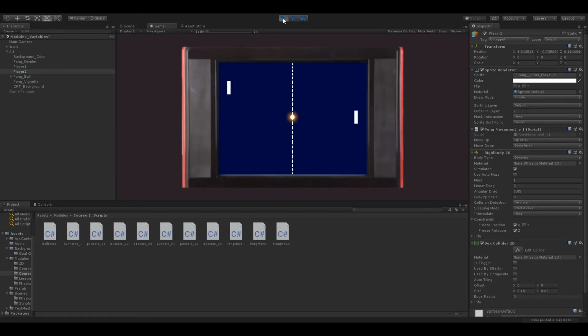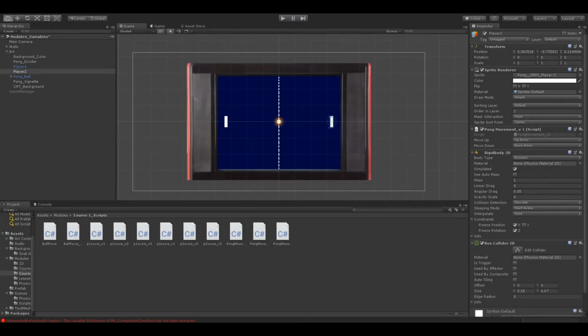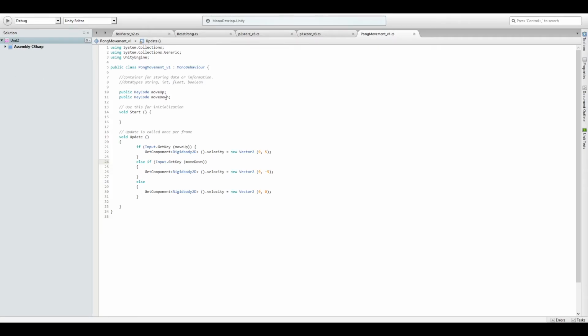Now when I run the game, if I press W, I move up. I press S, I move down for player 1. And player 2, I can use the up arrow and down arrow to move the player 2 character, like that. So that's how you can use variables to store information or data and change that data inside of Unity however you see fit. So that's great.